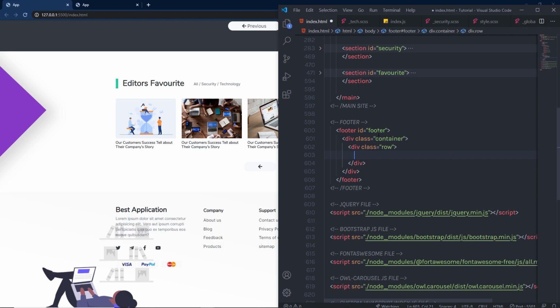Inside this row, I'm going to first create a column. So I'm going to say here col-sm-12. I'm going to specify 12 column space if the viewport is equal to small size of devices. And if the viewport is equal to the medium devices, I want to specify 3 column space. So here I'm going to specify col-md-3. So for the medium size of devices, I want to specify 3 column space to this division tag. And for the large size of devices, I'm going to specify 3 column space. So here I'm going to say col-lg-3.